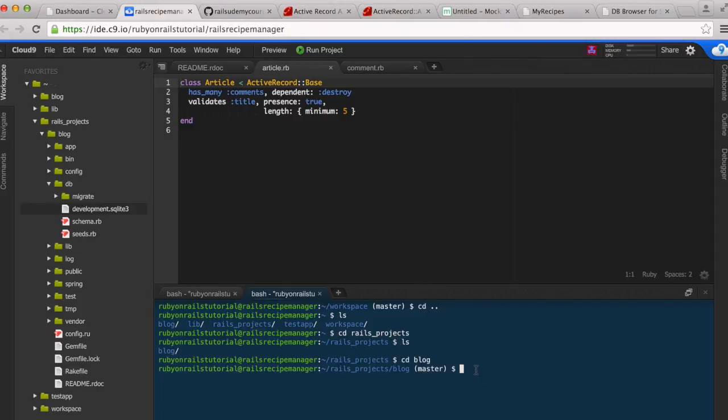So to create a table, what we're going to do is type in Rails generate migration create users.